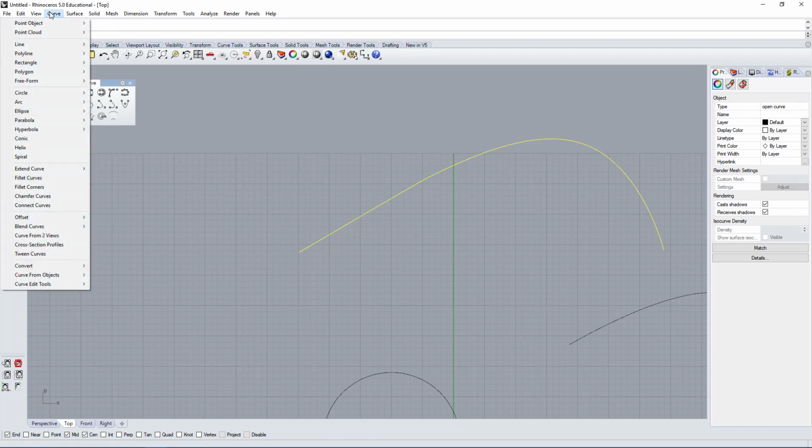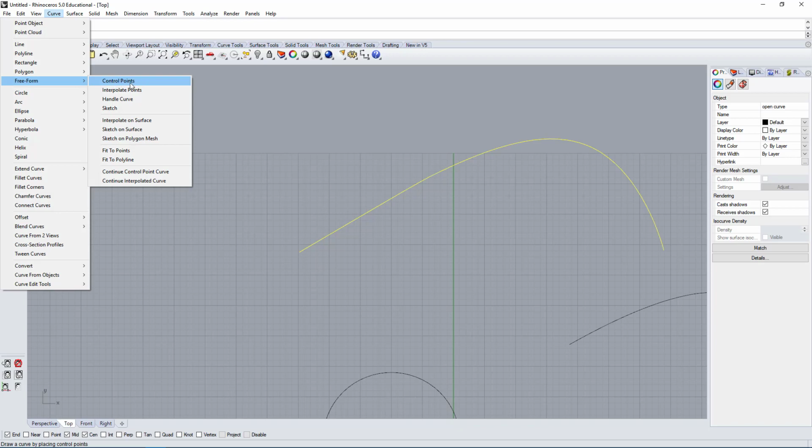If we go under curve, we also have some freeform options. So the control points is to create a freeform curve, interpolate again. So all of these are different ways of creating a curve. But then you also have the fit to points, continue, that's what I was looking for. So then at the bottom here, under freeform, you have the continue, and you can continue to create control points, or you can continue to interpolate, which means creating edit points.